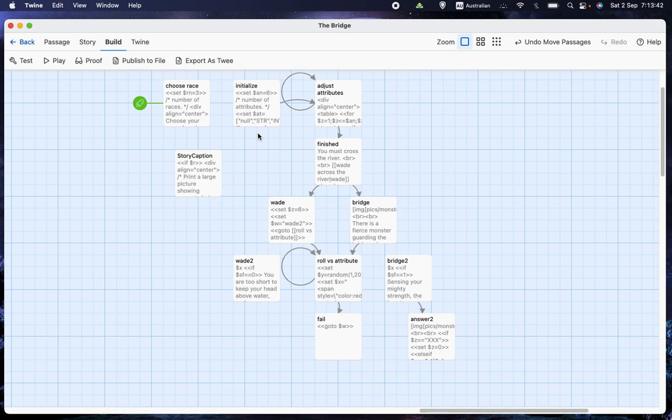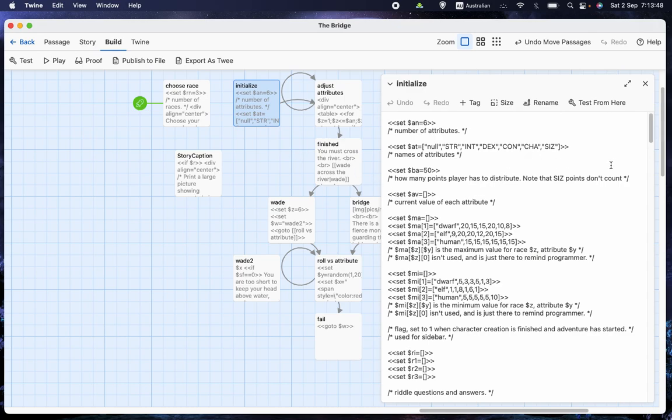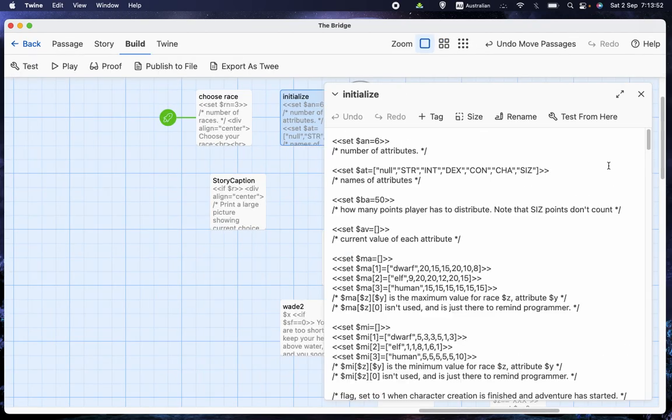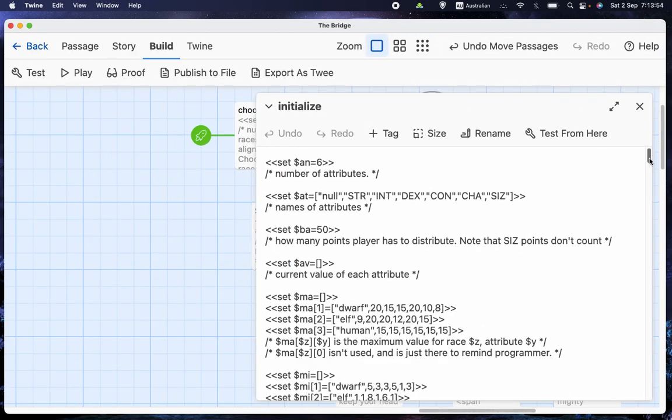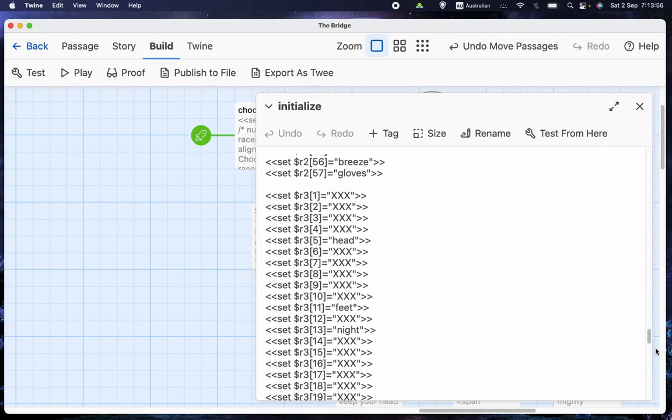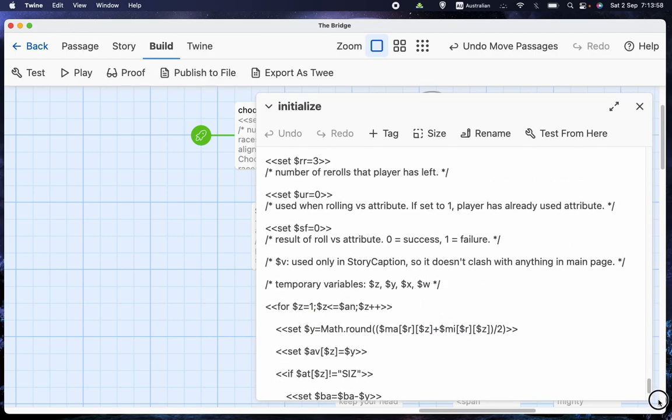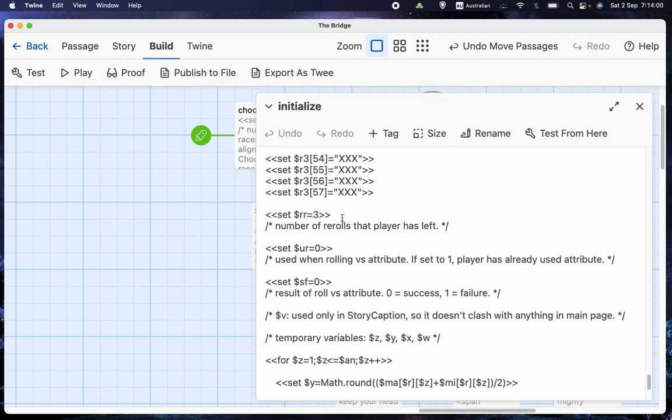But so we have, in the initialize page, let's zoom in a little bit, a few new variables. RR, standing for rerolls, of course, is the number of rerolls that the player has left. As you can see, I've set it to 3.